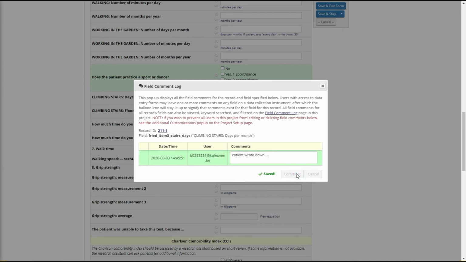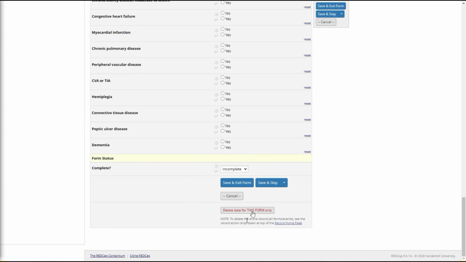At the bottom of every data collection instrument, you will find the form status question. The answers in this drop-down field define which color this instrument button will be on the record status dashboard. You can mark a record as complete, even if some questions have not been answered. Marking it as complete does not mean that you cannot return or modify the data. You can almost always edit data in REDCap. You can always leave it as a default incomplete and change it later.